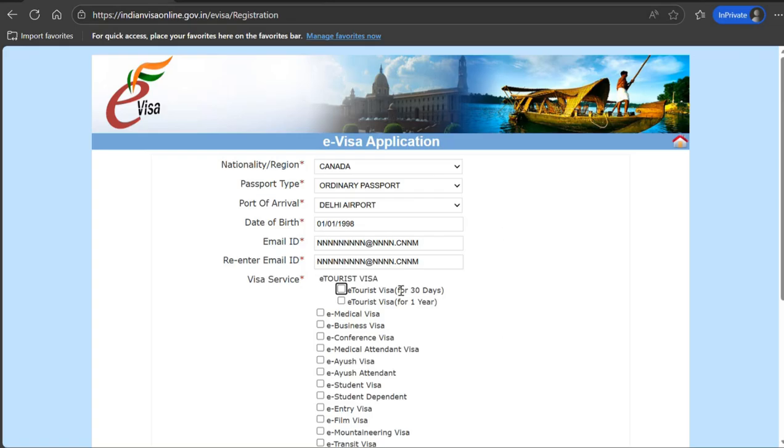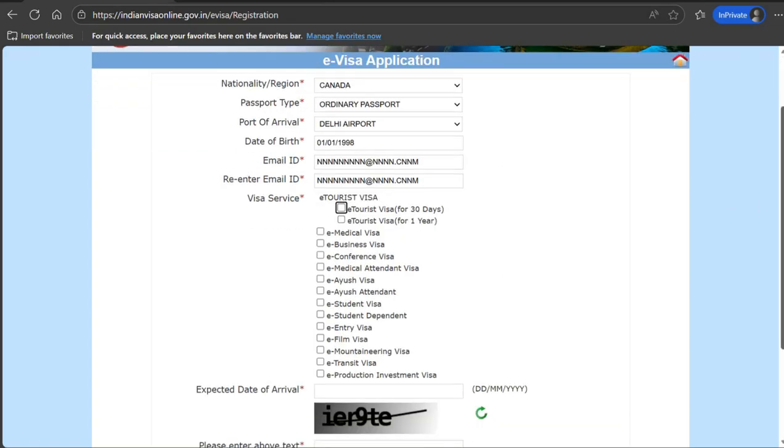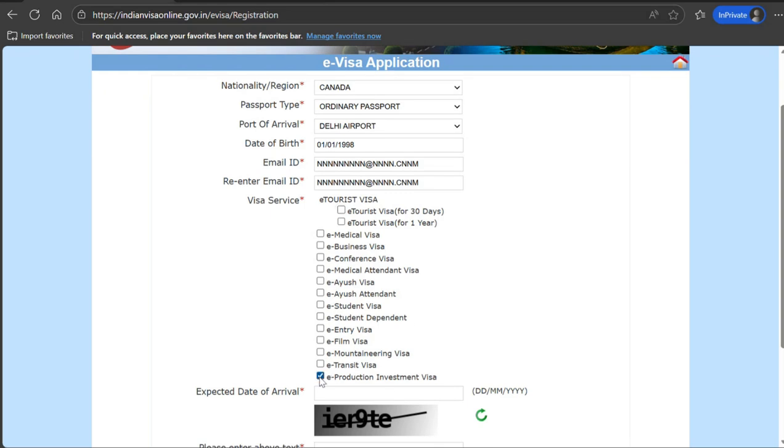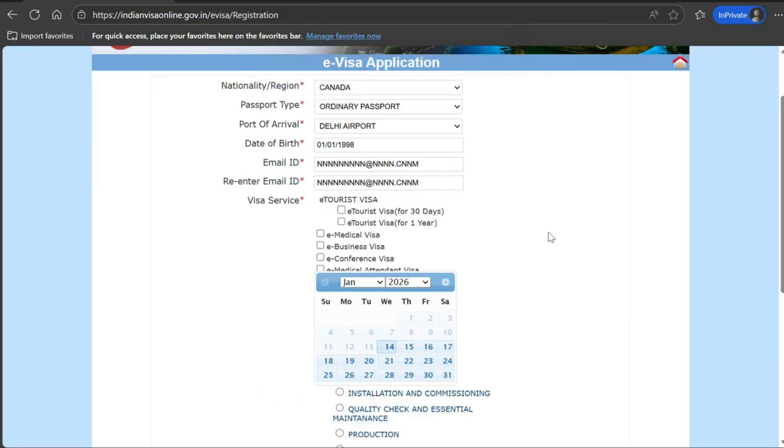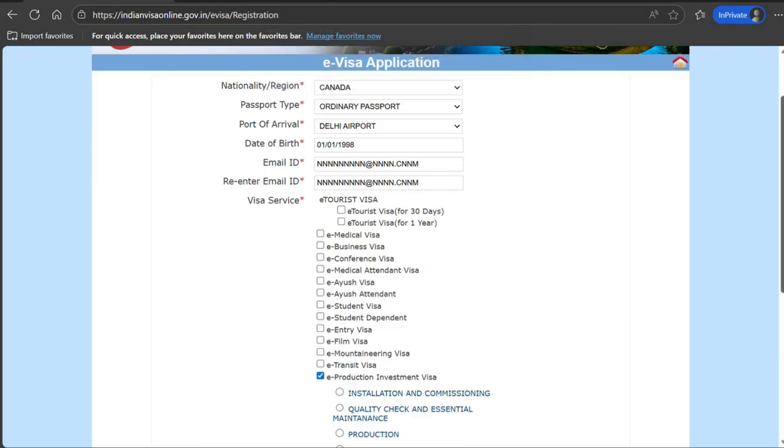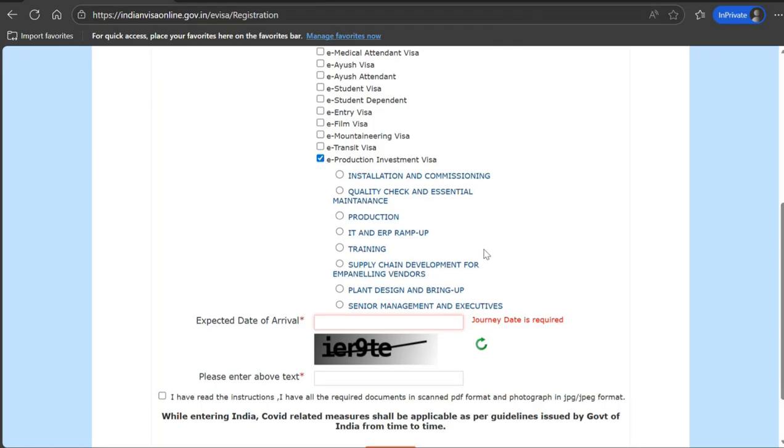Okay, what are the visa types you can apply for? There are so many nowadays, so I'll go for the e-production investment visa. Expected date of arrival. Okay, now under this, as we have gone through, these are the things you can perform: plant design, setting up supply chain development, vendors.